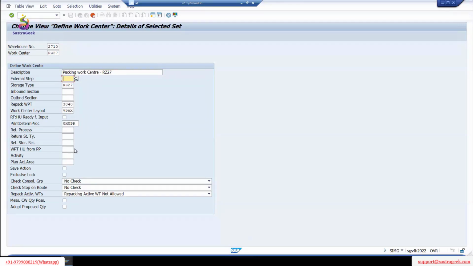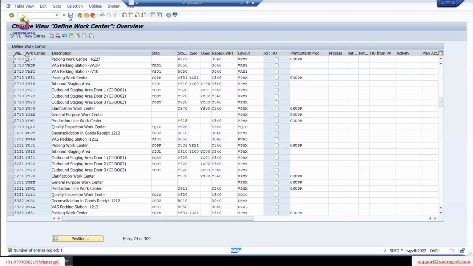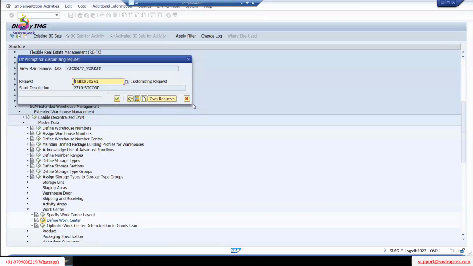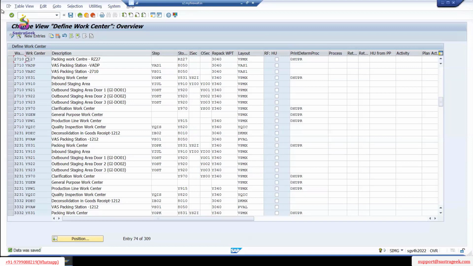Still, we can say repacking is allowed. Okay. Red zone, we can do packing also, guys. That is the beauty, we can always do the repacking. Something we can do that.